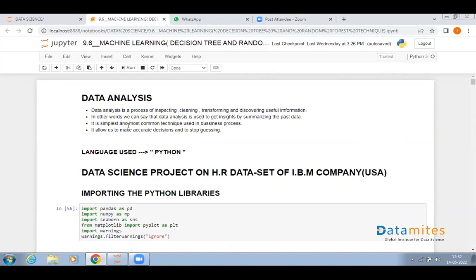This is the simplest and most common technique used by business processes. Using data analysis allows us to make accurate decisions. Before, when data analysis was not there, we just did some guessing and such things. But now it lets us make accurate decisions and leads us to stop guessing. So data analysis is a very important field. In this project I use the language Python; this is fully based on Python.